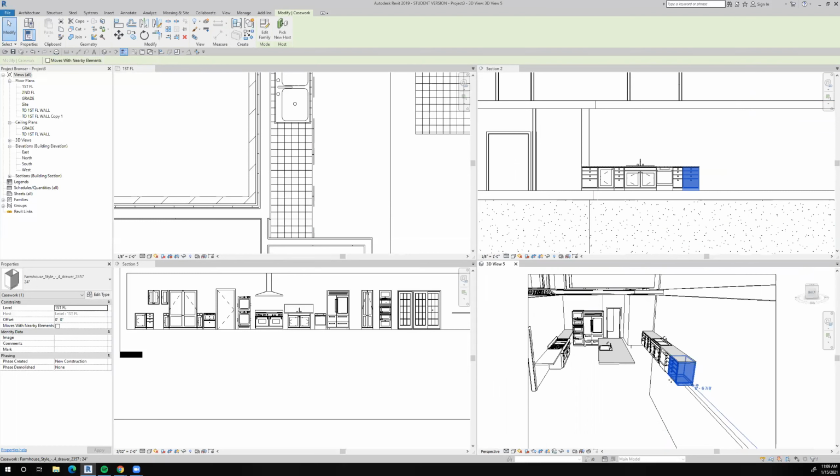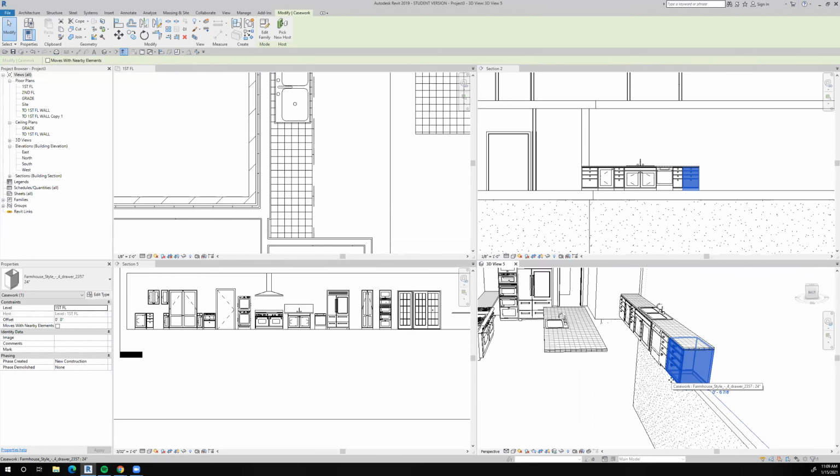So the desire here is to keep the tutorials short. So I'll come back and continue putting in cabinets in the next tutorial.